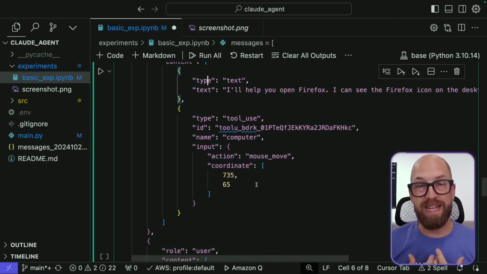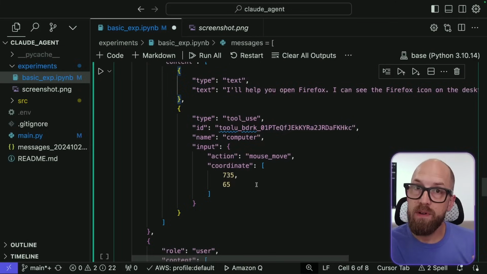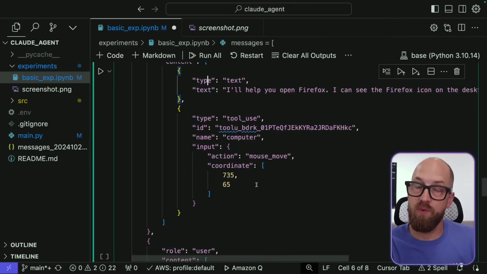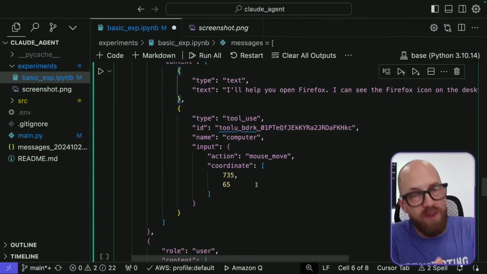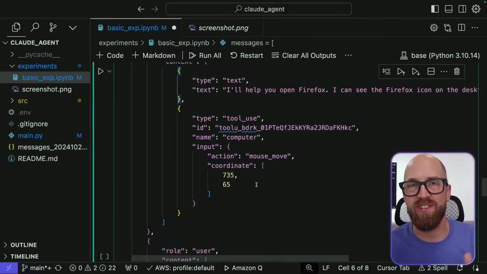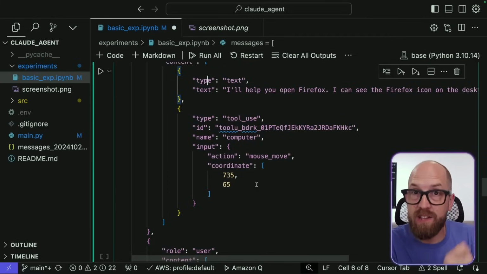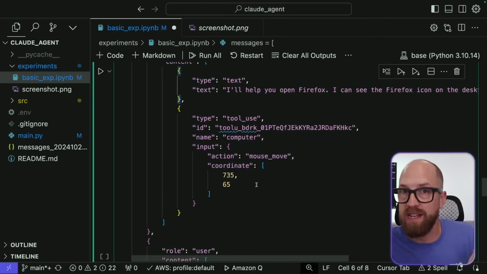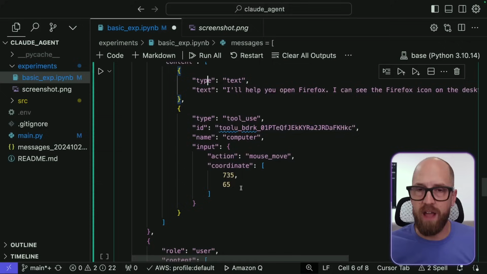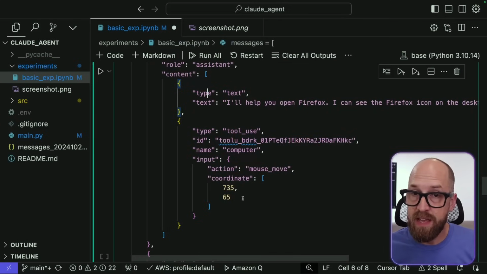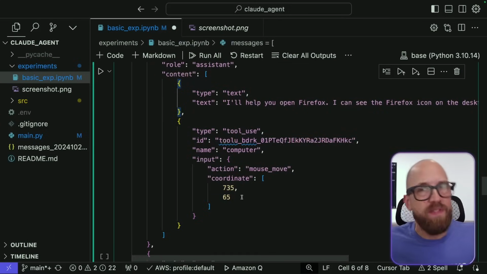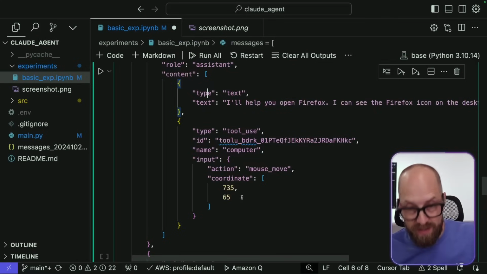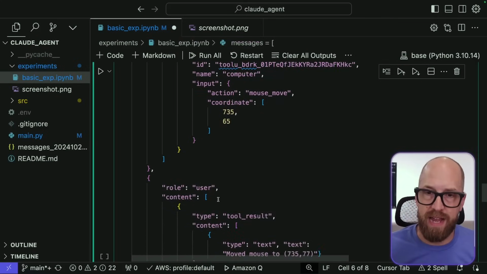So what we would need to do is pick that up, move the mouse, and then report back to the model that that's what we've done. And what we're doing here is we're creating an agent, because this is a behind the scenes conversation which is happening as it works through the different steps that it needs to do, in this case to open Firefox. Nothing more complicated than that. So let's imagine for a moment that I wrote some code that moved the mouse and that was successful. We're going to report that back now to the model.